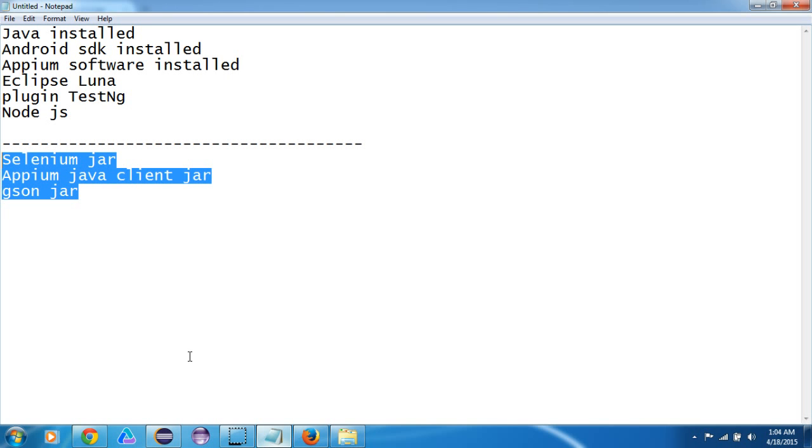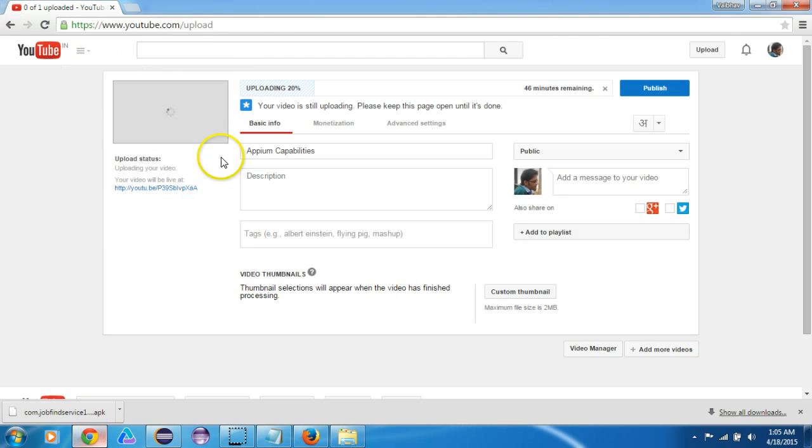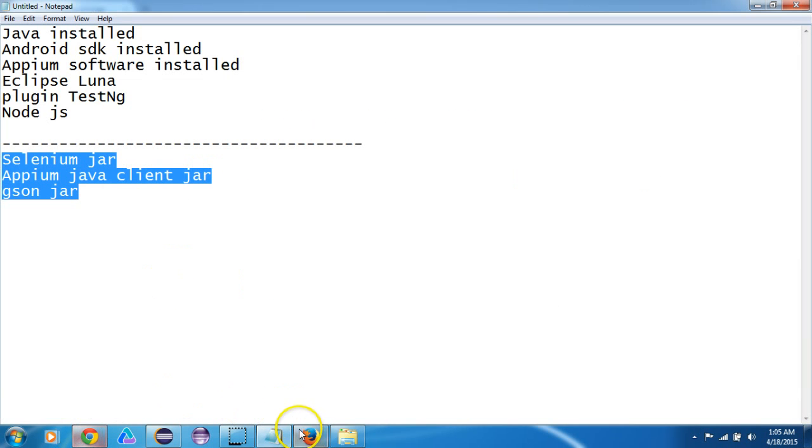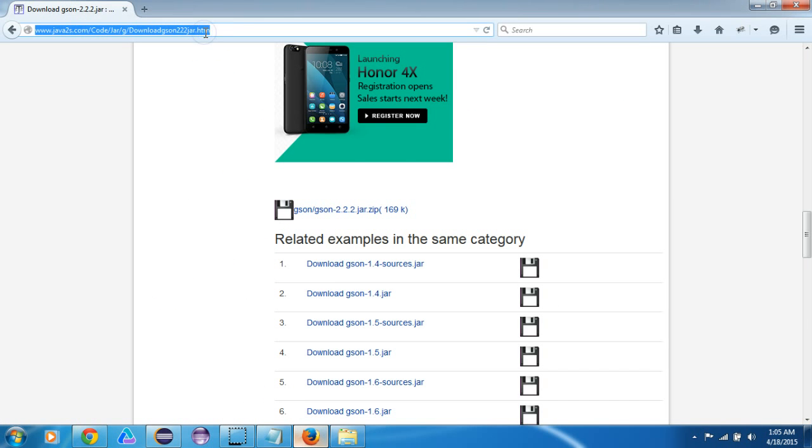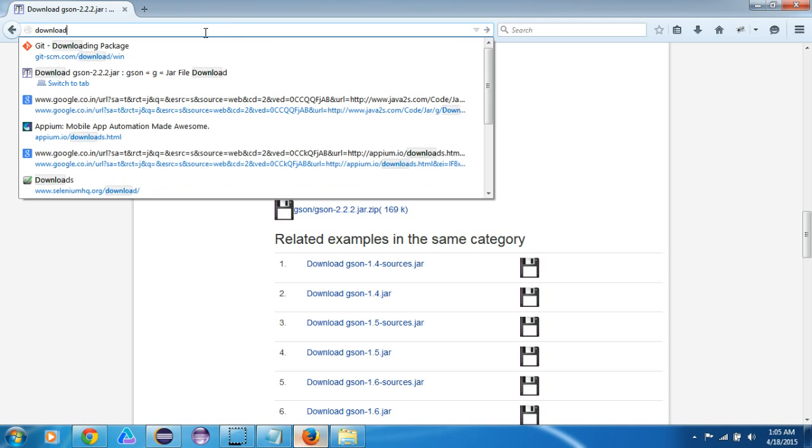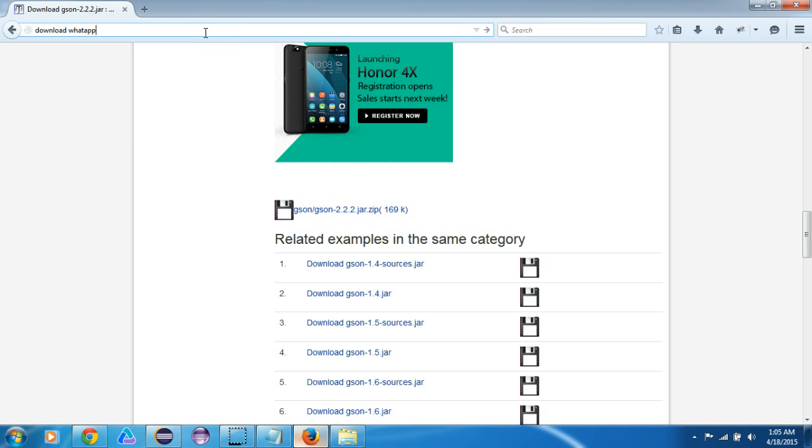So we need to add the APK for WhatsApp. There are two methods. One is that you can get the APK from your mobile if you have downloaded it, and the other is you can get it online. I will be getting it online. This is the one. Download the WhatsApp latest APK.